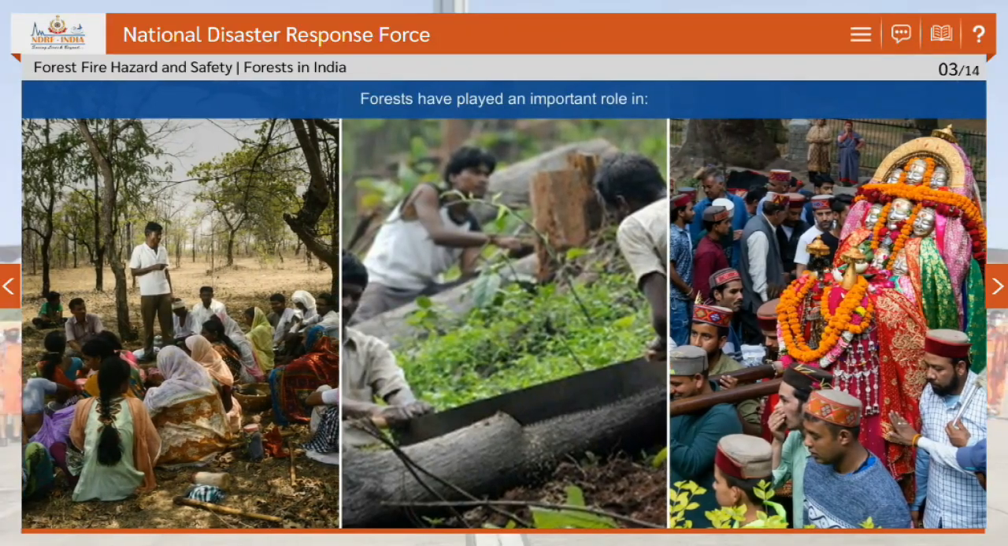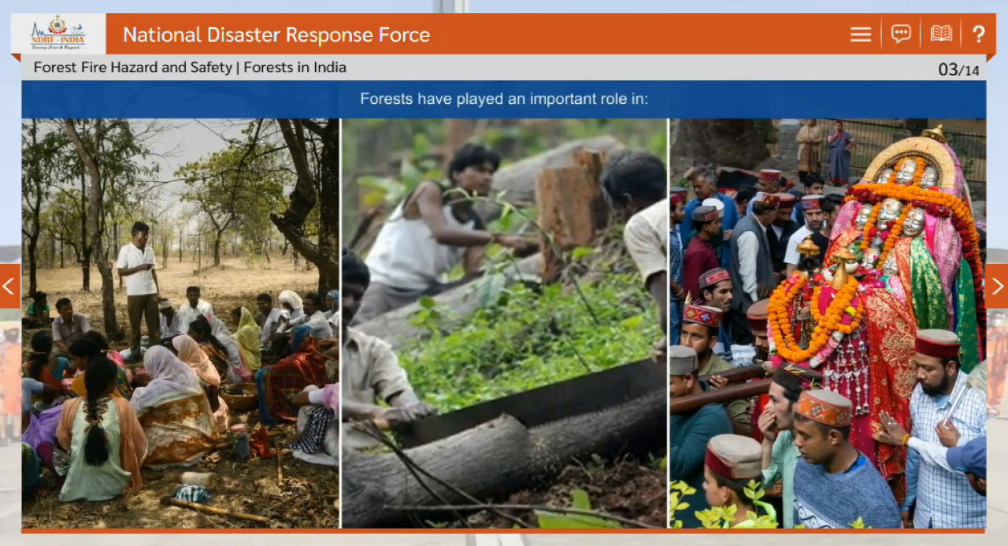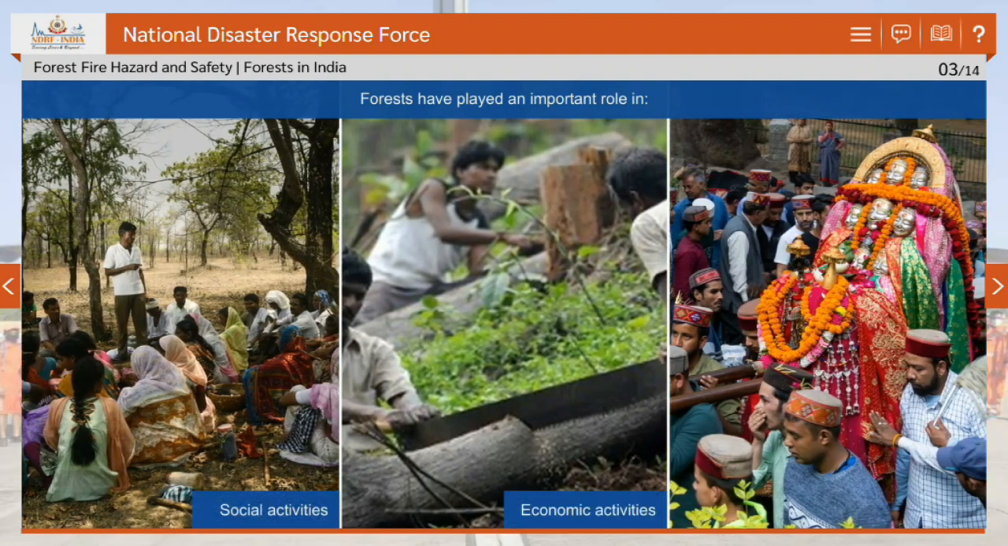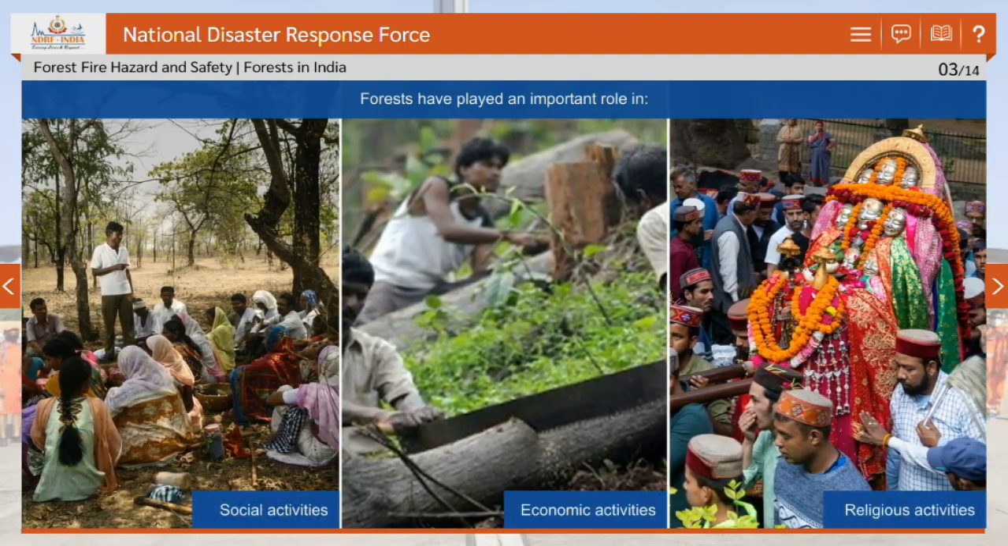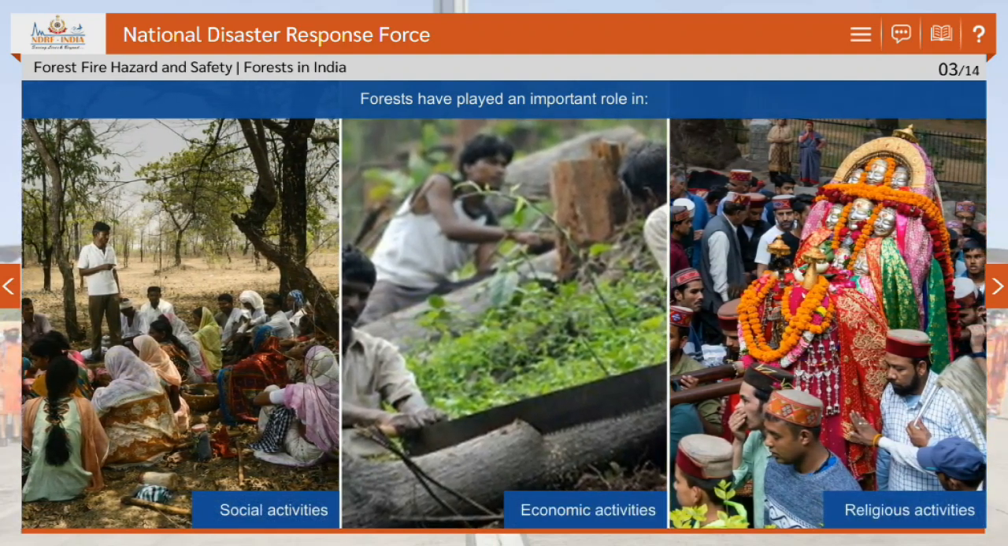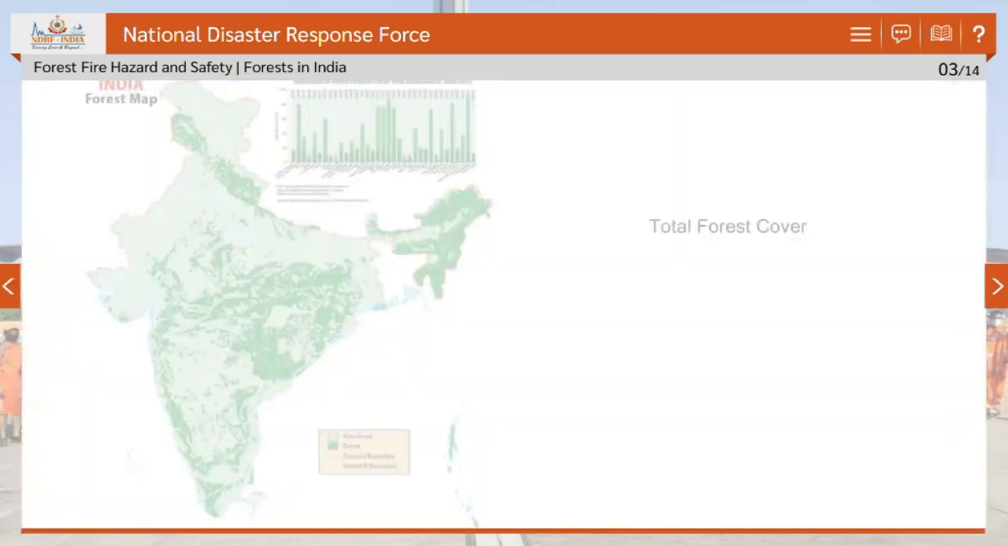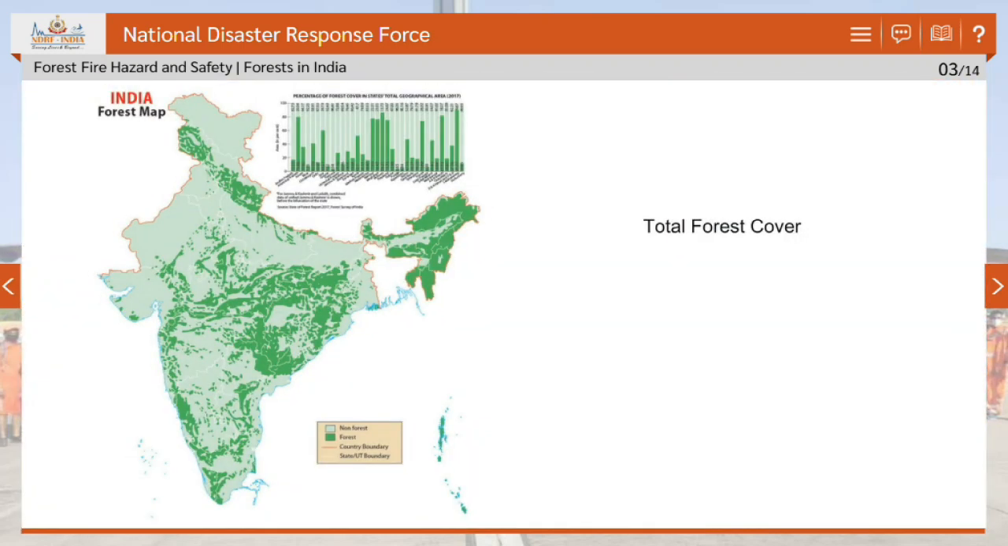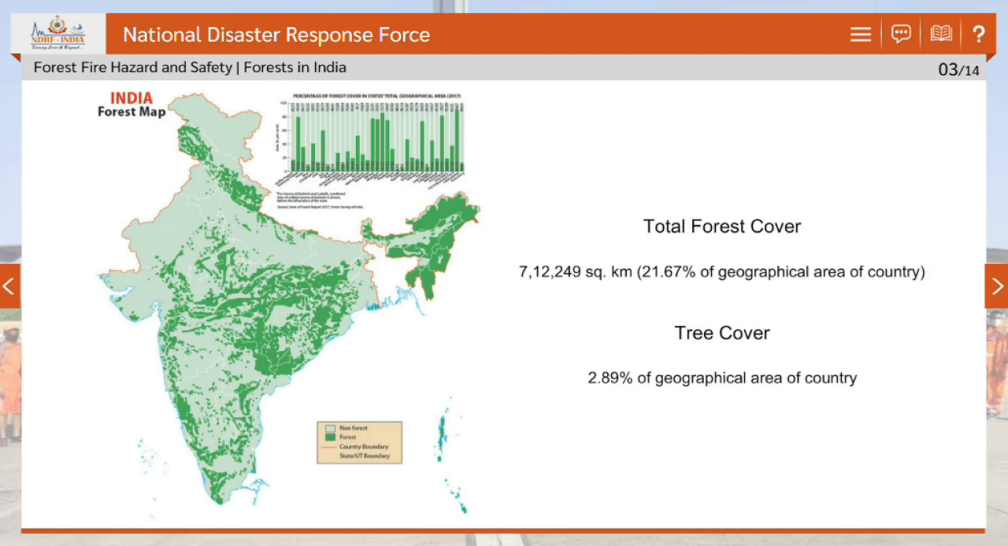Since ancient times, forests have played an important role in social, economic and religious activities and have enriched human life in many ways. The total forest cover in our country is 7,12,249 square kilometers, which is 21.67% of the geographical area of the country. The tree cover is 2.89% of the geographical area of the country.